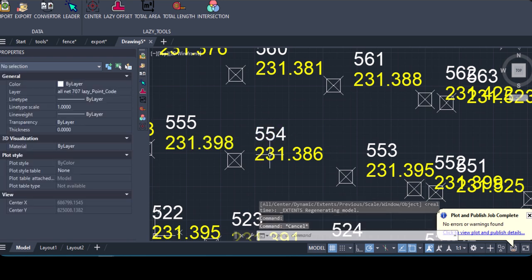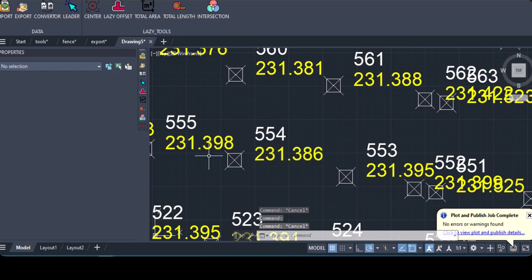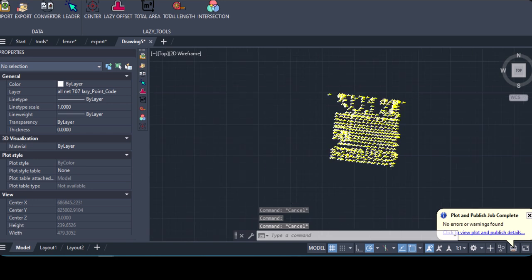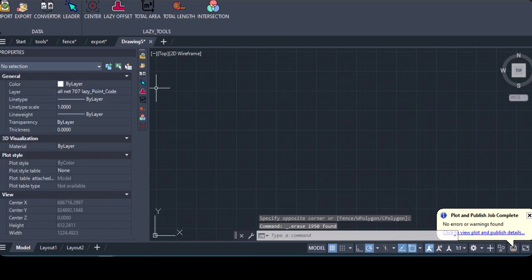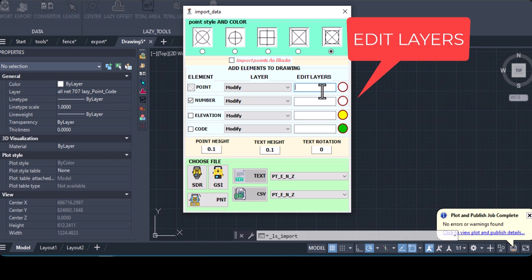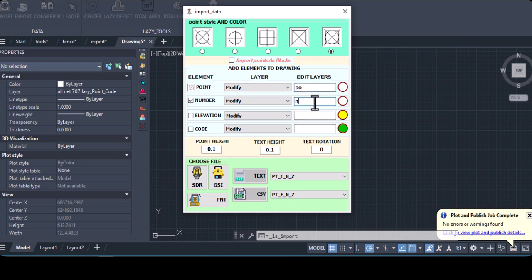You can see that the layer created automatically, file name and lazy point code, lazy point number, lazy point elevation. You can edit layers. Okay, we are editing layers now.